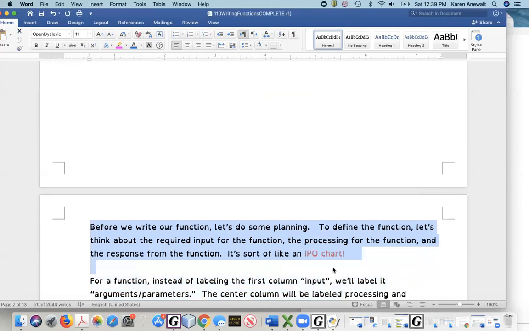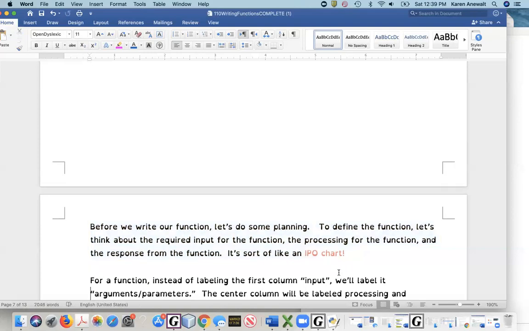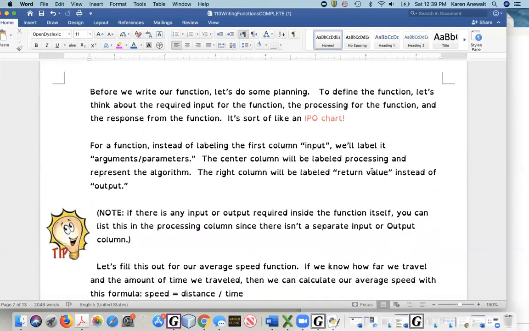Now, you know that before we write a big program, we usually do some planning with an IPO chart. And I recommend doing the same kind of planning anytime you're going to write your own function. Whenever you're planning for a function, instead of having input, processing, and output columns, think about the black box for the function. You have information that comes in, those are the arguments or parameters. When you're making the function call, they're called arguments. And when you're writing the function logic, it's called parameters.